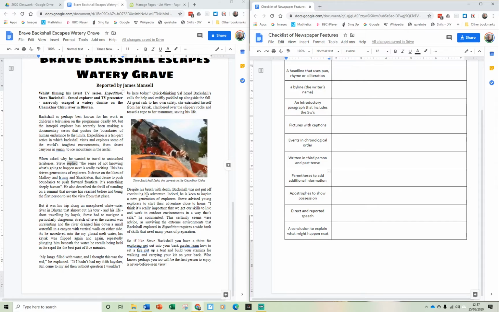Parentheses to add additional information. So I haven't used brackets in here, but I have used parentheses of different kinds. I've used some dashes, and I know I've used some commas for parenthesis, and I'm going to be checking for those things and making sure that I've got them in the right places in a moment.